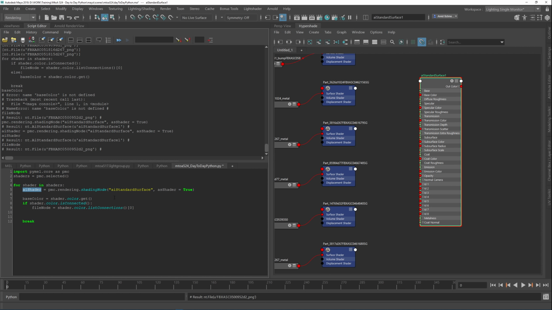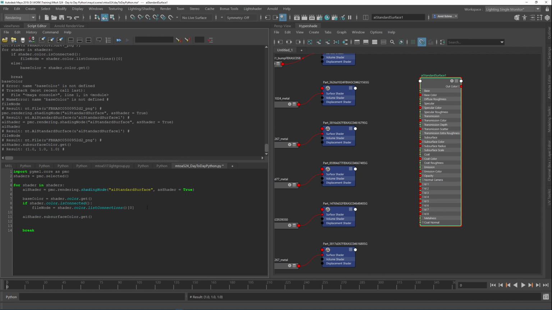Okay, so we've got the shader. The next step is, let's just set the color, which we retrieve from the function shader, to the subsurface color, right? So how do we do that? Because we have the shader, ai_shader.subsurfaceColor, I think it's called. Let's just do get to see if it actually exists. And it does, it returns white. So we just want to set it to base color. So it's either black or it has a color, right?